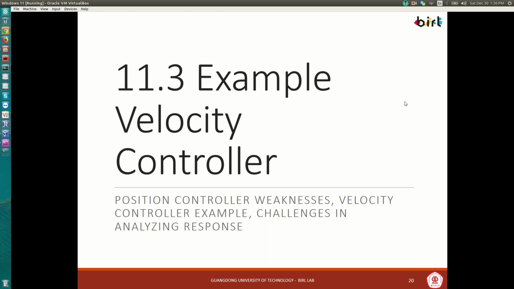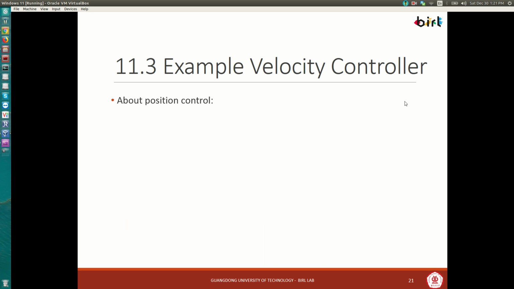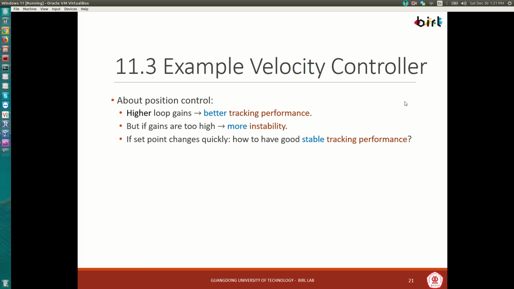Here in section 11.3, we introduce a velocity controller. We're going to look at the weaknesses of the position controller, then introduce the velocity controller example, and finally present some challenges in analyzing the response. When it comes to position control, we saw that higher loop gains can lead to better tracking performance. However, if the gains are too high, we're going to have more instability.